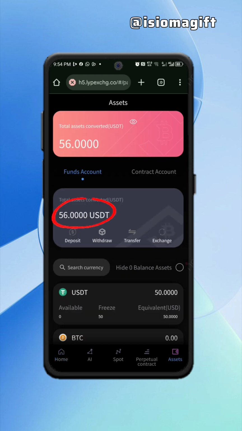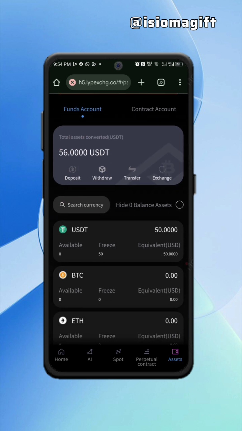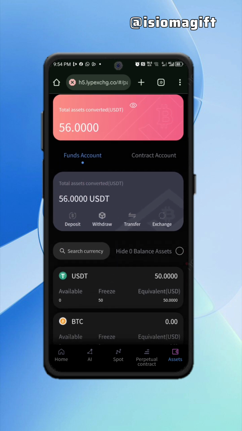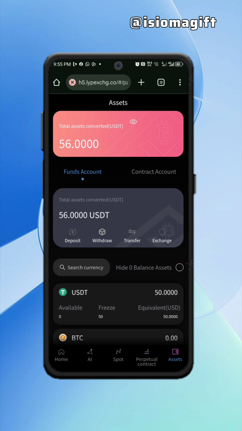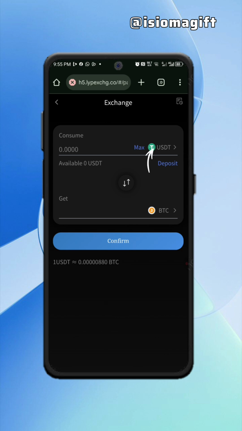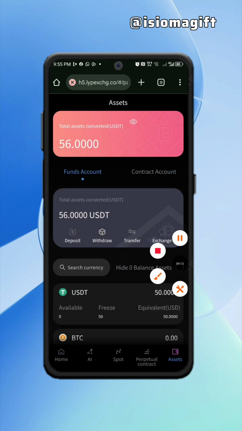As you can see, instead of $50 I have 56, meaning that $6 has actually been given to us for free, but you can't see it right here. Look at it, it is under LYP. This is their own token, so we can actually swap this token for USDT. How to do it? Click on where they say exchange, click on USDT at the top, then look for LYP. So as you can see, just click on it, change this BTC to USDT, click on max, then click on confirm. This way you have automatically swapped your stuff to USDT.